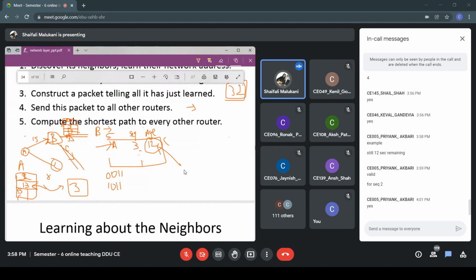Suppose in this sequence number 3, the first bit gets corrupted. So sequence number 11, and the age will be what? What will be the age? Yes, it will be 12 only, because the age taken is 13 and 1 second is known to us, so it will be 12 only, right? So this is how the entry is maintained.